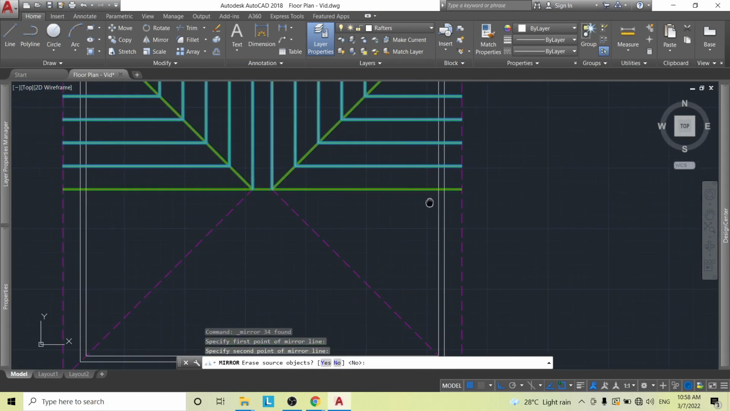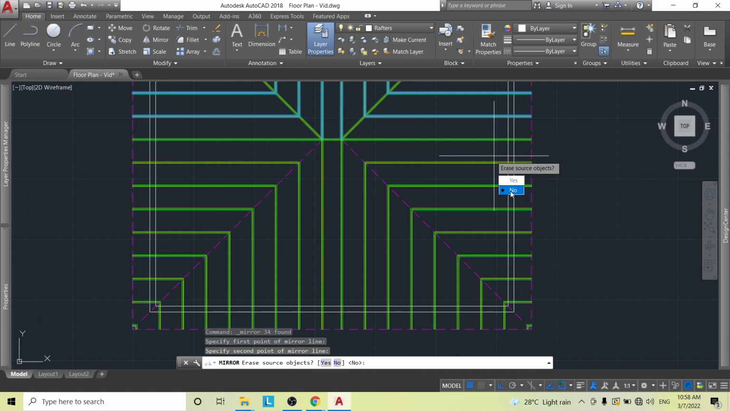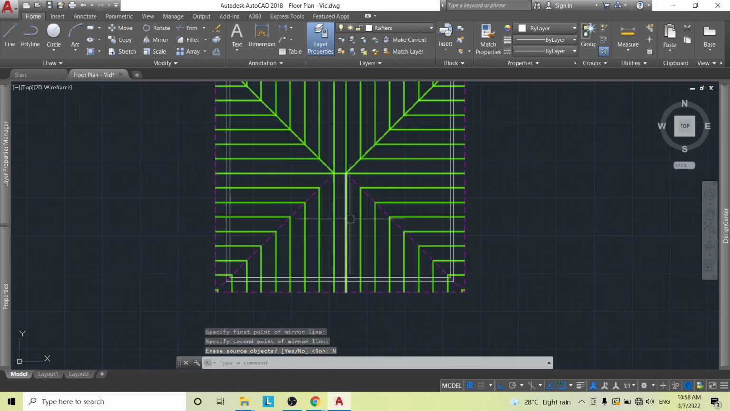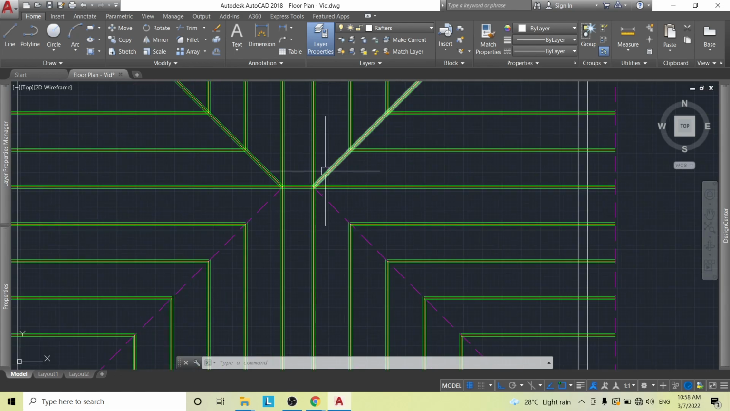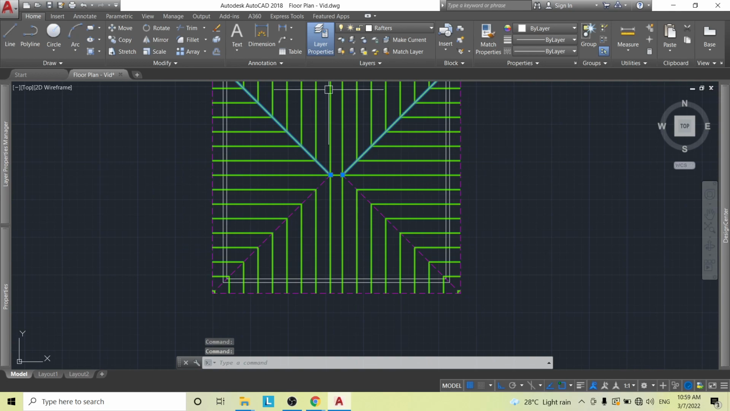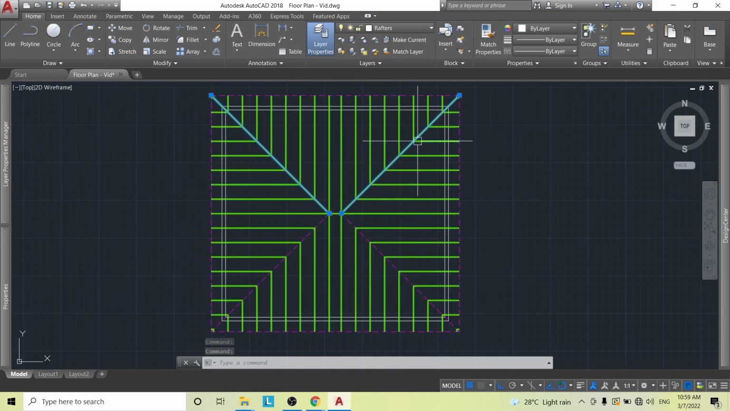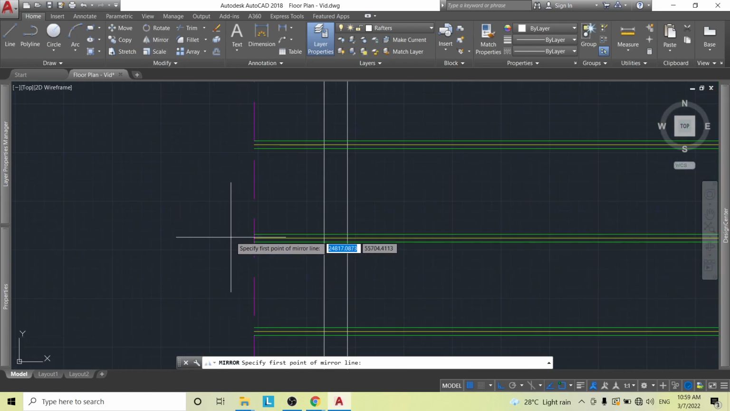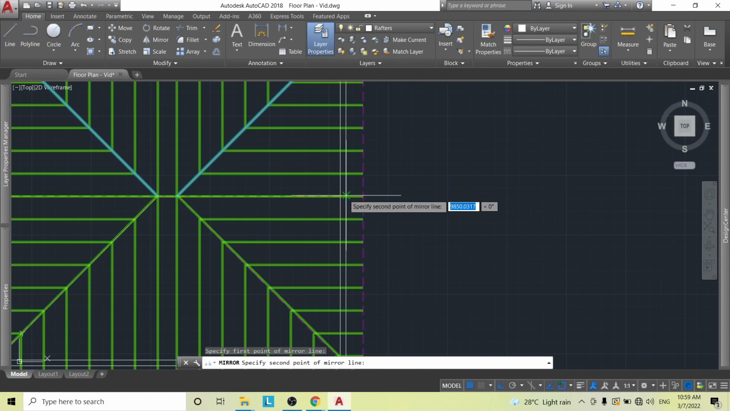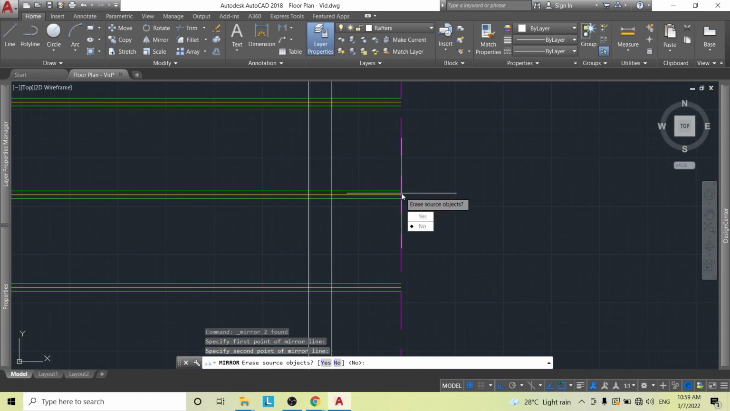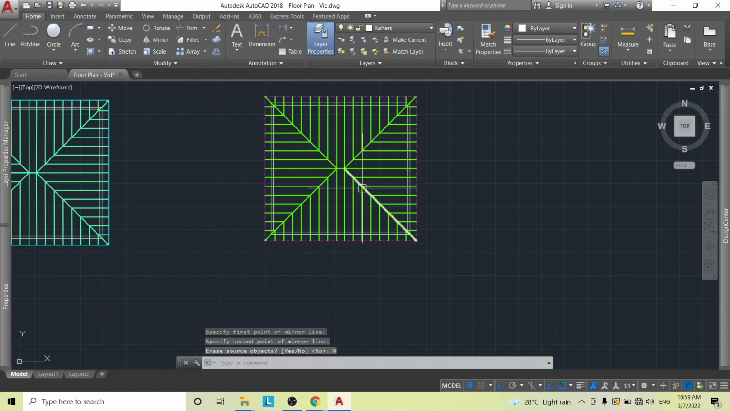Boom. Do you want to erase the source? No, because you want to keep them all. So hit no. Alright. Okay, so apparently we should have copied, yeah, it doesn't have the hip. So we need to mirror the hip also. It's okay, we don't have to do all of it over. We just have to select the hips alone. Hit the mirror tool again, and then we're going to use the same line as the mirror line. This one. Come across to there. Don't erase the source. And there it is.